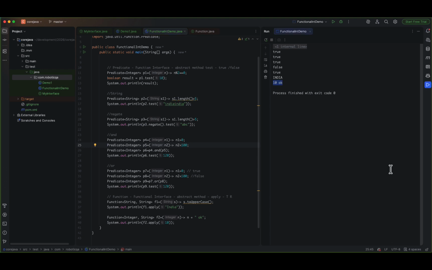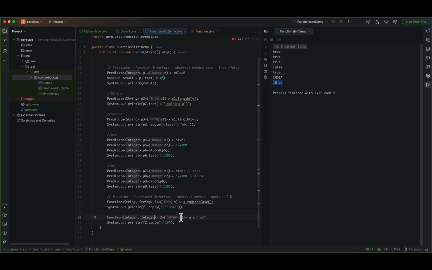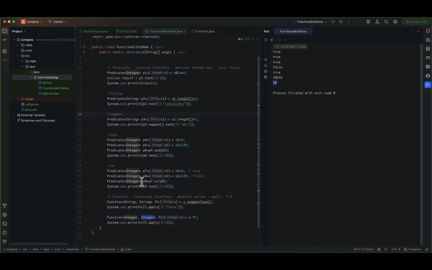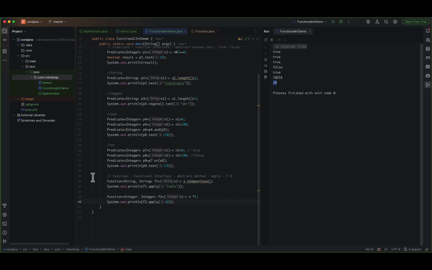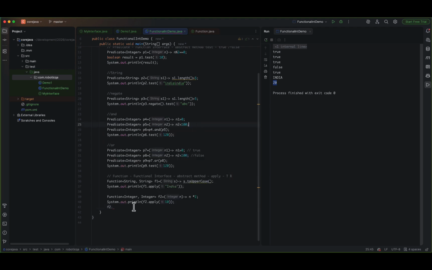Another example: let's say I want integer output, right? I will pass one number and I want to multiply that number by 2. So again it will return integer only, right? So 10 into 2, 20. It is returning 20. So this is an example of the function. In Function we have different methods again, like andThen, compose, equals. You can just experiment with these methods. Okay, so now we will see the unary operator.